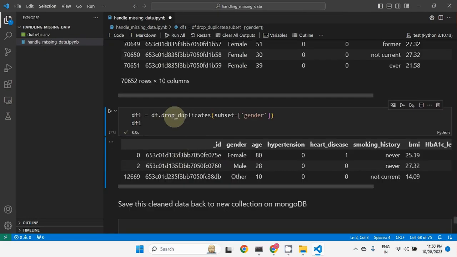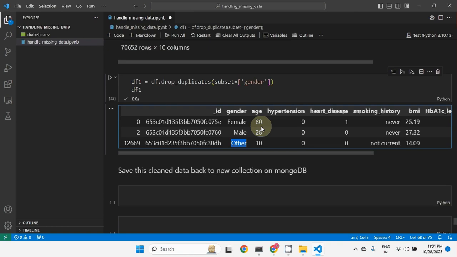See, it has deleted all the records, and it is going to keep only 3 records because gender was duplicated, female was many times. So it kept only the first record, the 0th record for female, 1 record for male and 1 record for other, and all other records it has deleted now. So if records are duplicated, we can drop the specific duplicate records also. And here we have saved the result into a separate df. That's why the original df remains the same. We have 70,652 records. And this completes our step number 3.